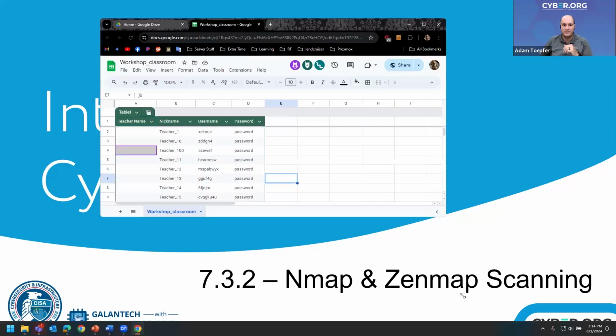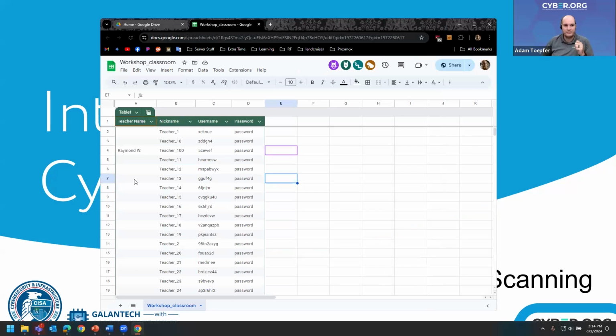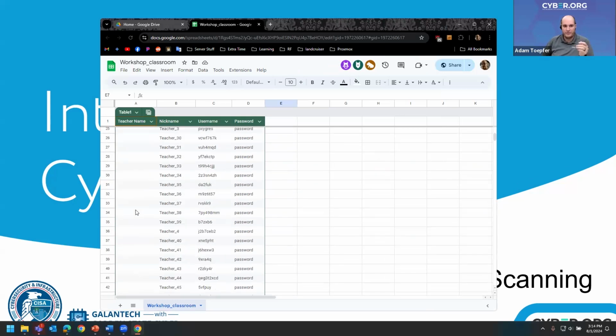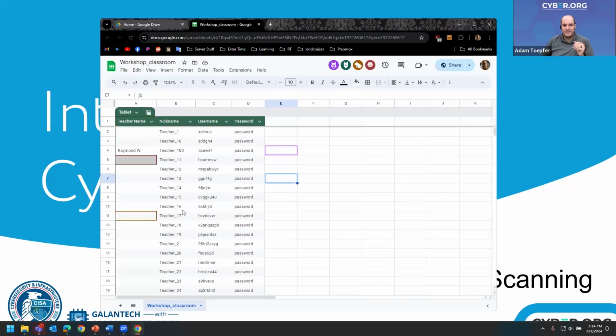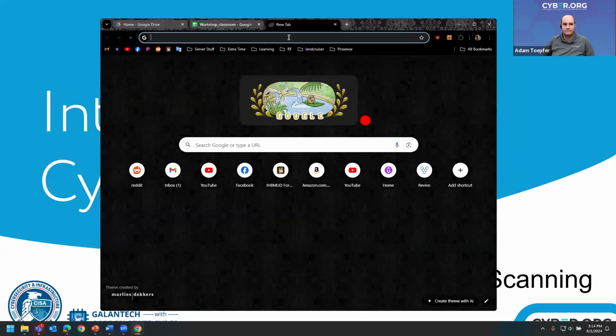What you're going to see is that the first column here is a teacher name, and you put your name in any number from 1 to 100. The nickname really isn't important to you, but it's important to us, so if you have trouble, we know who to help. The username is what's important. You want to copy that username, and everybody has the same password. Where you want to go then is to apps.cyber.org, and you're going to log in there.